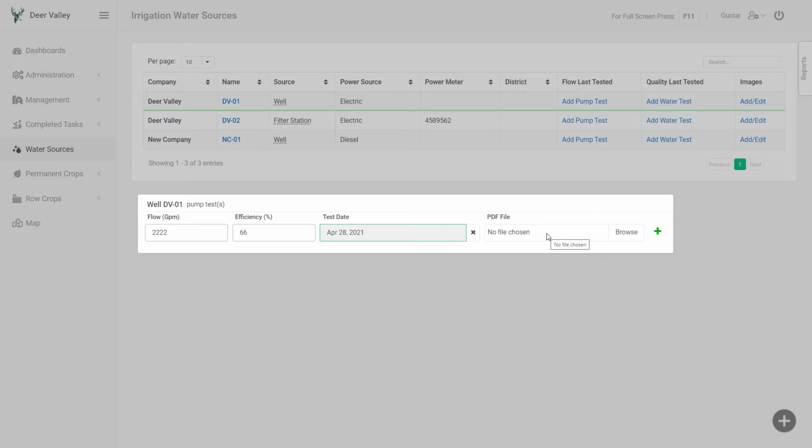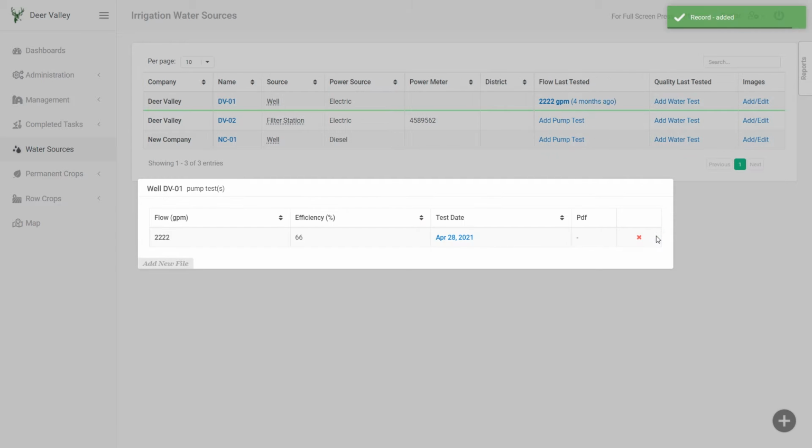And if I would have the flow test file, I can attach it and upload it here. But since I don't, I'll just leave that blank and I'll click Add. And later, for example, after 1 year, if I would test this water source again, and if I have that flow test information, I could just enter that here again.